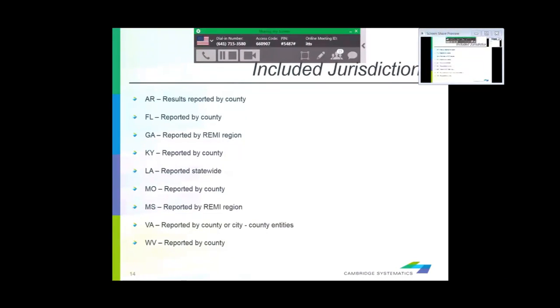For each of the states, we report by specific geography. As mentioned, for Georgia and Mississippi, we report by REMI region. For Louisiana, it's the entire state, which is one REMI region, and then for the remaining states, we report by county.